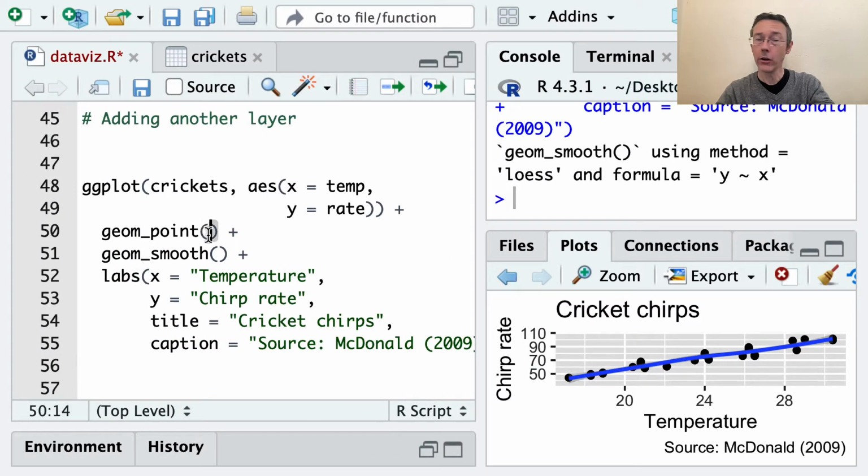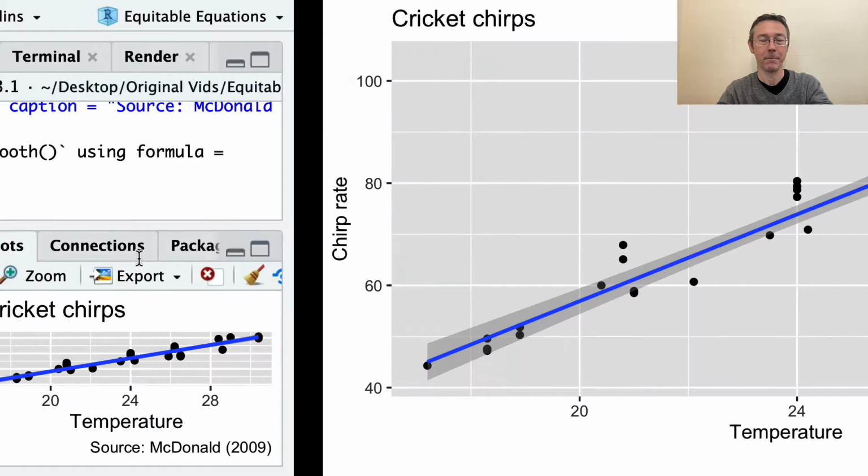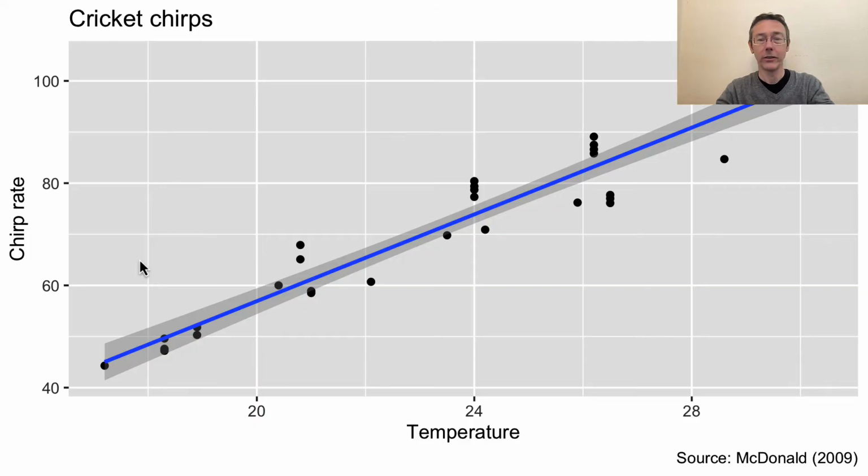Just like I could add arguments to geom point to change the qualities of the points, I can add arguments to geom smooth to change the qualities of the smoother. In this case, I want method equals quote lm. Use a linear model. And of course, I could learn more about how to do this with question mark geom smooth, and the help file would give me lots of good guidance on that. Now you can see it's actually a regression line.